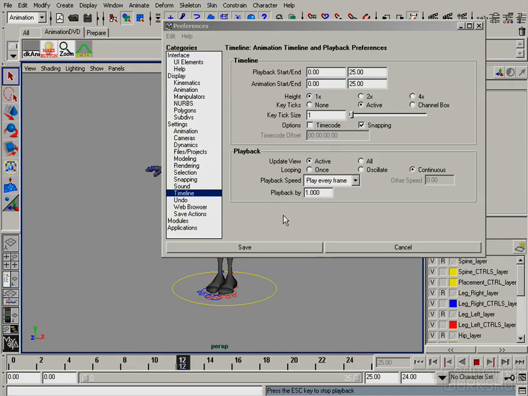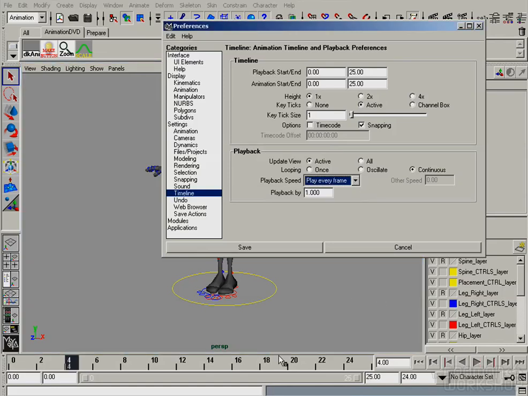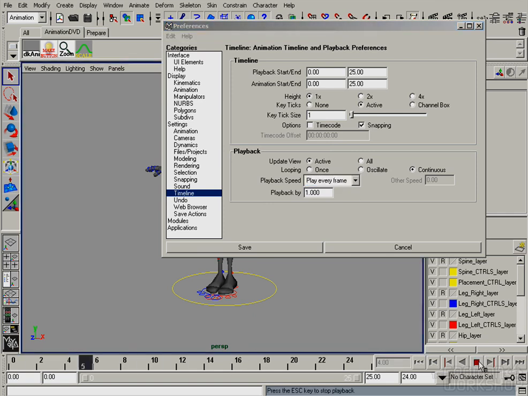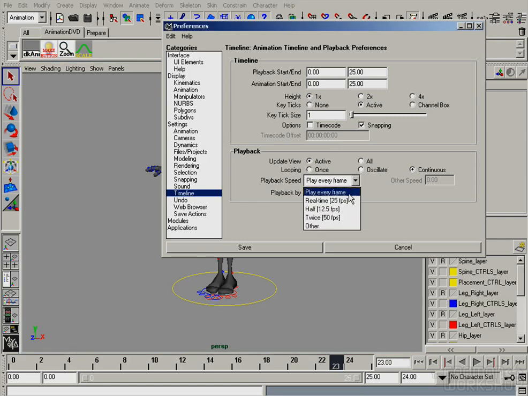Here is an example. If I put the settings play every frame, take a look how fast Maya plays the animation. So Maya tries to play all the frames as fast as possible. So we switch it back to real-time 25 frames.